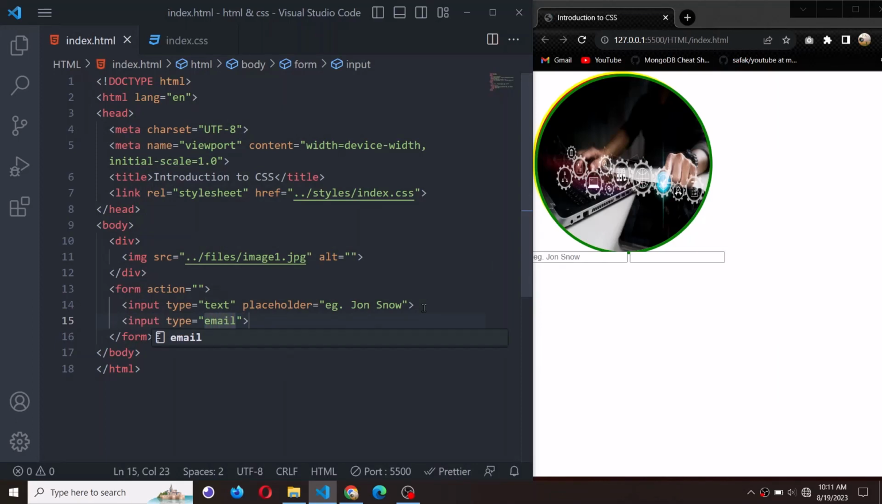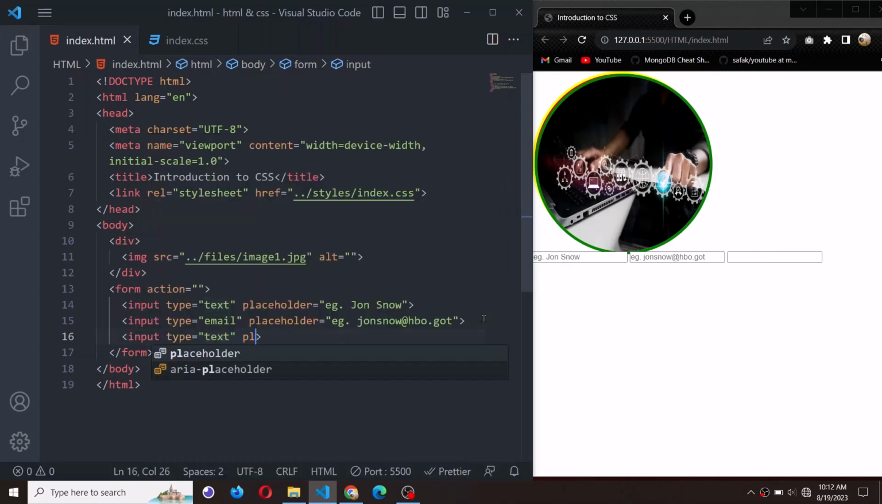As a matter of fact, the type doesn't matter when it comes to styling, but it's okay. Placeholder, I'll set it to example John Snow at hbo.got, like this. Okay, I think I'll create one more input, and I'll set the placeholder to enter password.